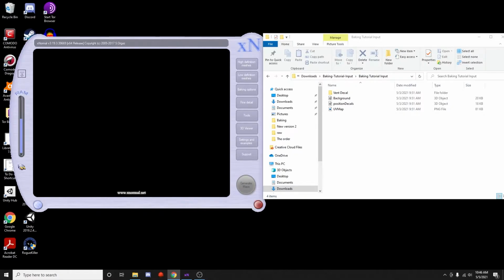But in this case, we're using a bit of a hack where we use just a plane with a decal on it as our high definition mesh, and our low definition mesh is our actual geometry. We'll start with just giving a general overview of how the interface works and where everything is. You can see in XNormal there's these buttons on the right. Those are like tabs for different kinds of input.